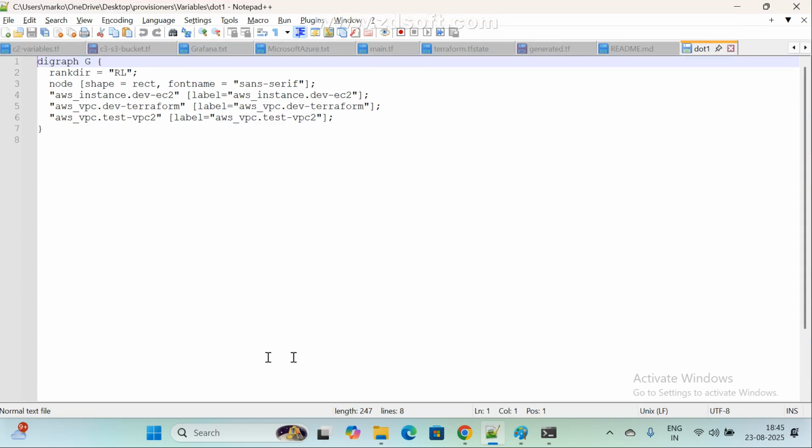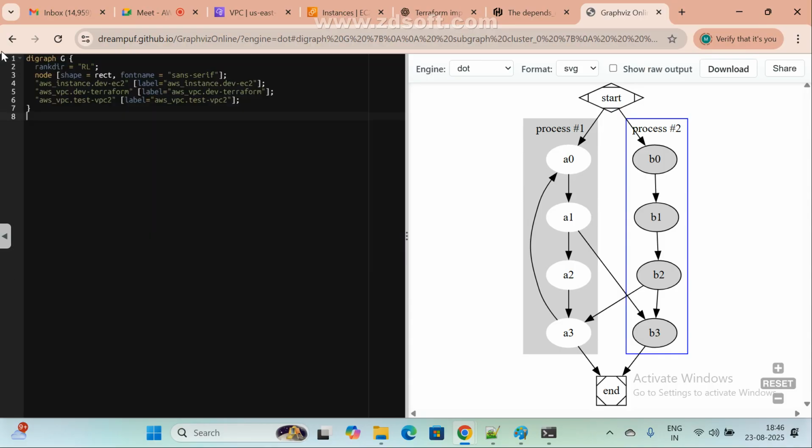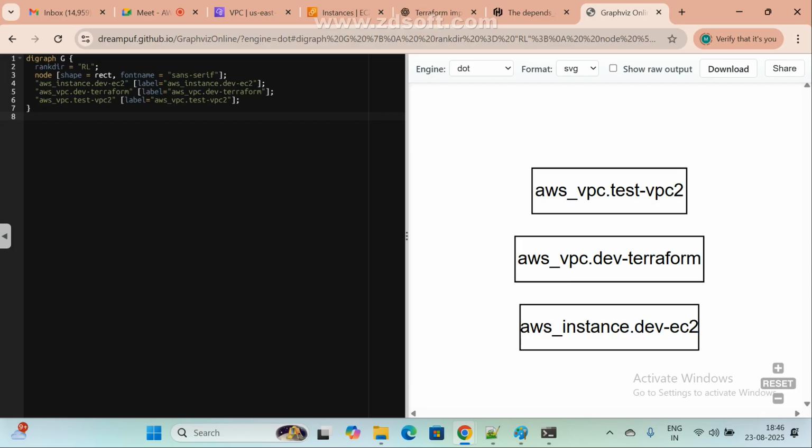Open this in notepad. See here, digraph G. We can see aws_instance and aws_vpc. I have two VPCs and one instance. Got it? Copy this one. How many resources in total? Three: one instance, two VPCs. Copy this, go to the online editor, remove this one, just paste it. See here, clear.